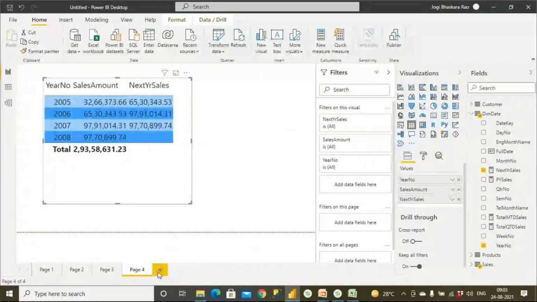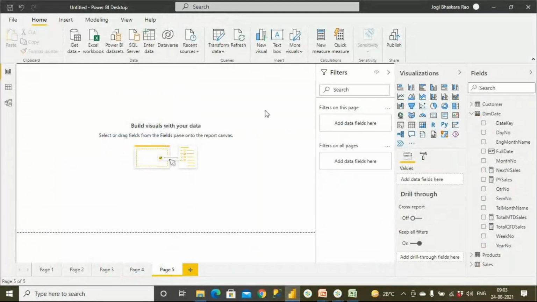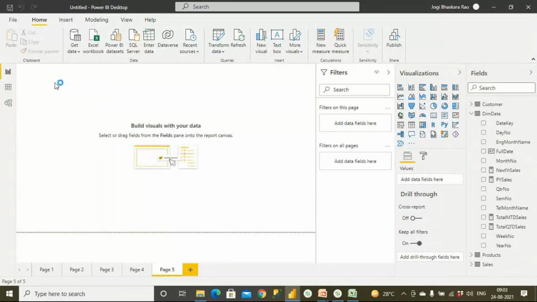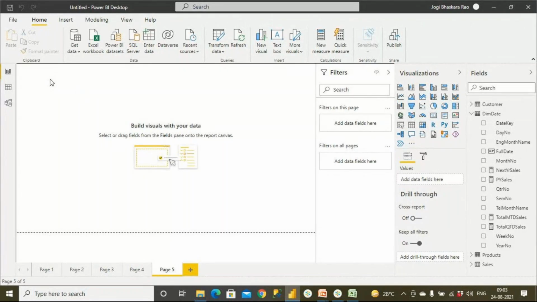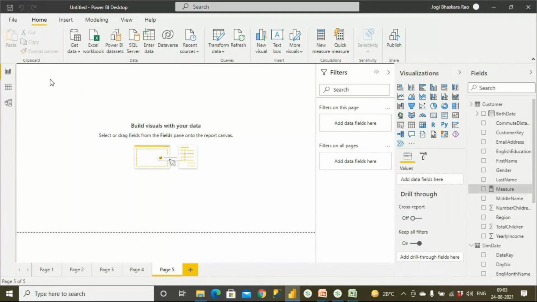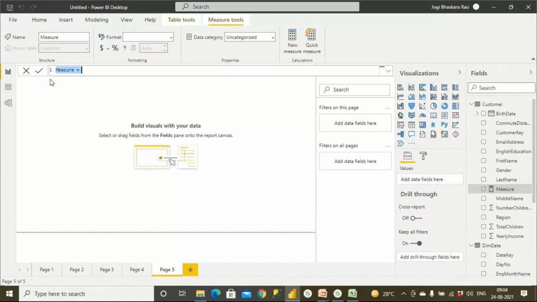Now go to next page and create a measure. Same period last year sales, that is the measure name. Same period last year. The period could be what? Period could be year, month, quarter, any period you take. Same period last year. So that is the thing.